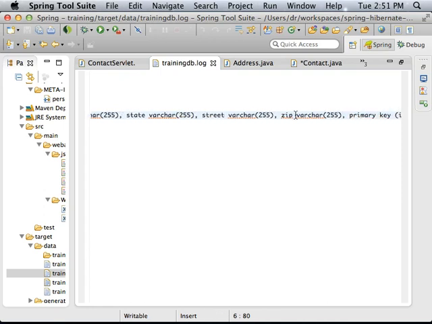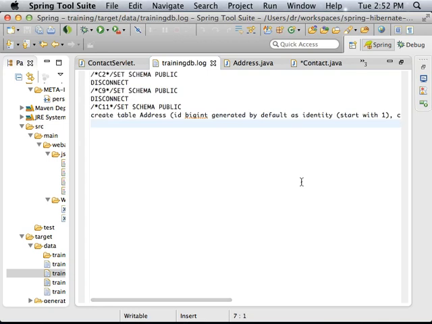So you also annotated the methods? No, I just annotated the field. Yeah, I just did the fields. Yeah. So we got city, state, street, zip, and it also says primary key ID, right? So, awesome.